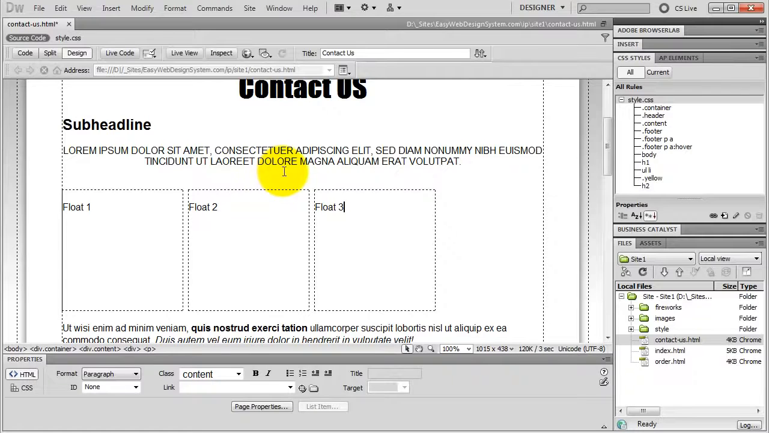I float them left, so the first one in the code is on the very left, and the following floated elements are lining up next to it on the right. If you float them right, the first element in the code will be on the right, and the following floated elements will line up next to it on the left. Floating is the basis for creating complex web pages, so you really need to understand it, but as you could see, it's not that difficult at all.